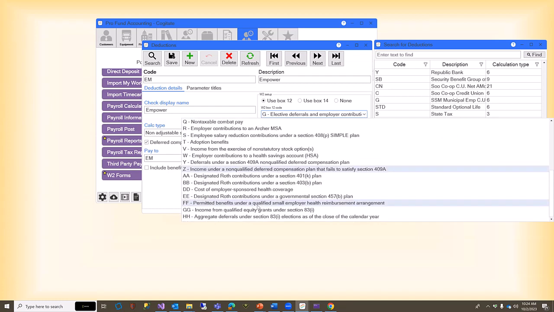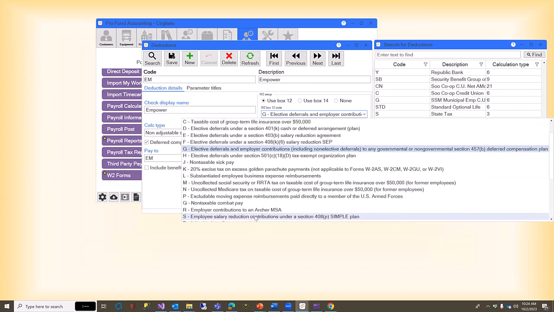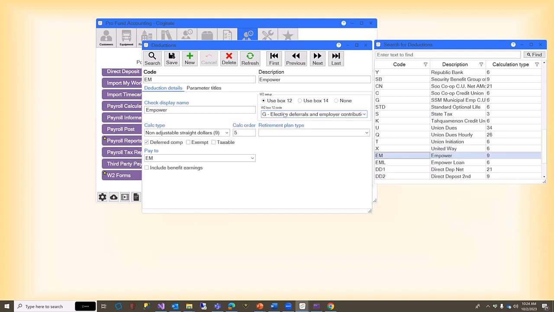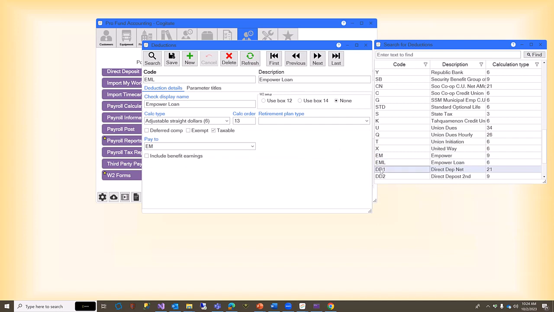And we show the list as it relates to the W-2 securities from the federal government. So it's a G, what those are. So you get kind of the idea. The thing is to make sure all of your deduction codes are correct in the W-2 setup. Do it now while you have time.